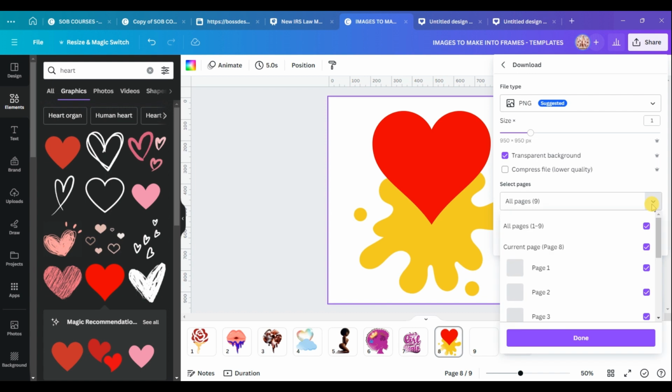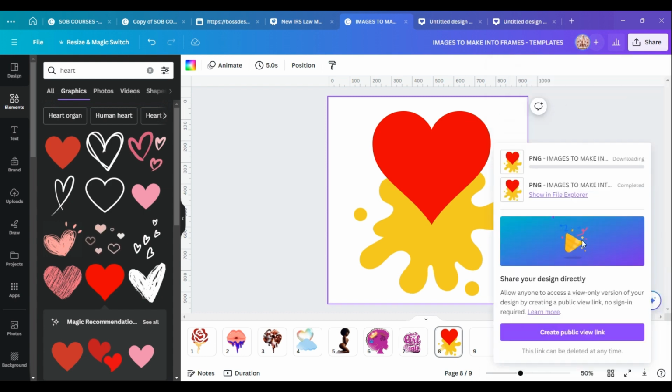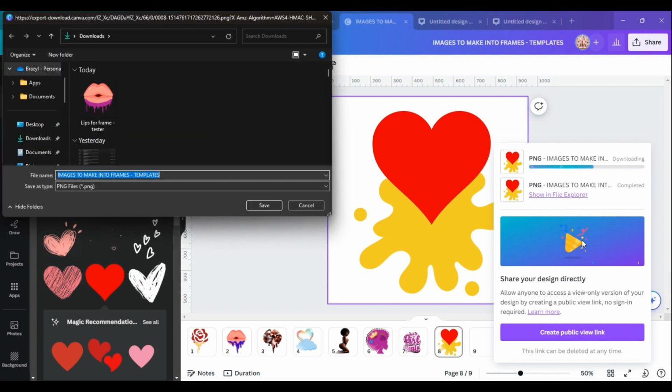I'm going to go to my pages. I don't want to download all the pages. I really just want to download the current page I'm on. So I'm going to click that, hit download, and let it save onto my download files. And then we're going to move over to the other side where I want to show you guys exactly how you're going to use this other app that you're going to love, that's completely free too.